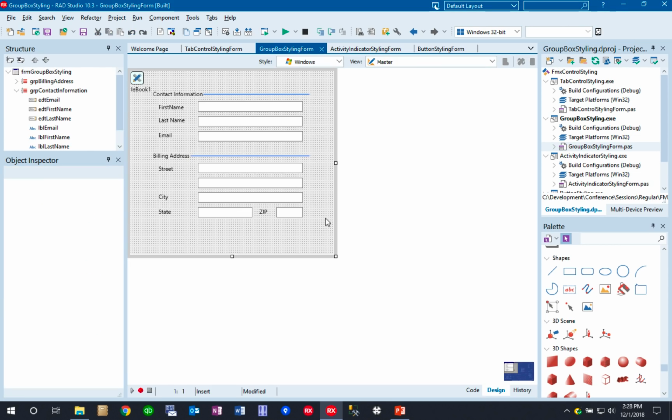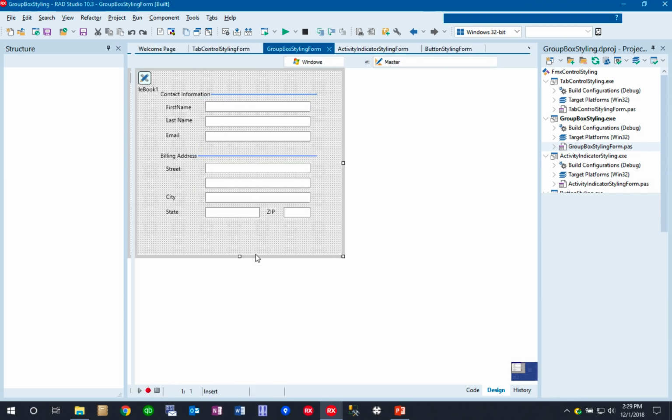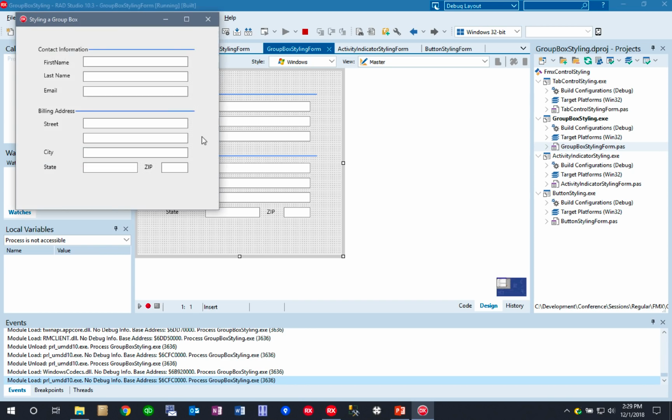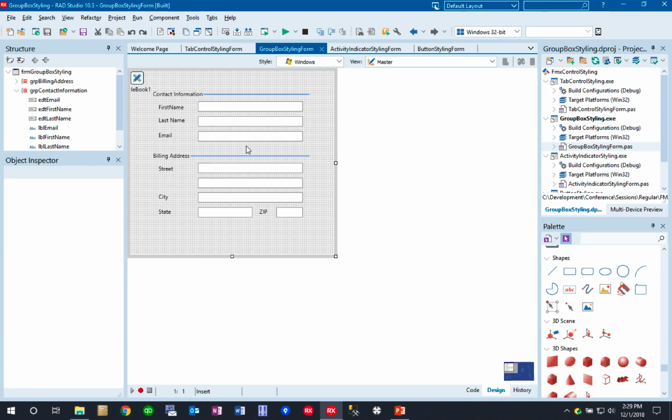We'll save it. And now when I go to my form, I've got the new style affecting both the contact information group and the billing address group. And so I can go ahead and run this real quick. We can see what it looks like without the design circles, and it's another way of separating the control out to give a different look and feel. So again, very powerful capabilities when we start digging into the styles to change our user interface.